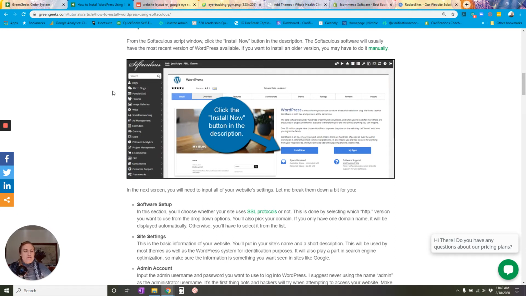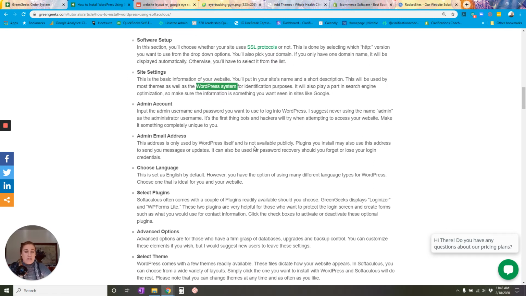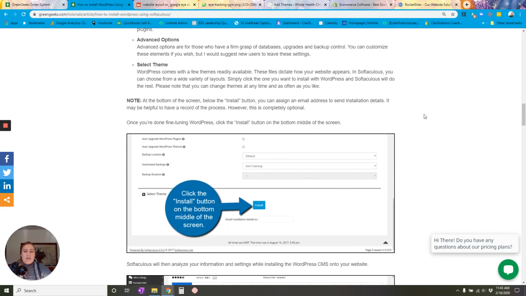And it has a bunch of different applications that you can install, but we're just worried about WordPress at the moment. And so you hit install now, and you'll choose whether your site uses SSL protocols or not. And that's HTTP versus HTTPS. And then the basic site settings, like what you want your WordPress logins to be, your admin accounts, admin email address, choose your language. If you have any plugins that you already know you want, that's where you select them. And then you select the theme. And so you just hit install after you go through that.